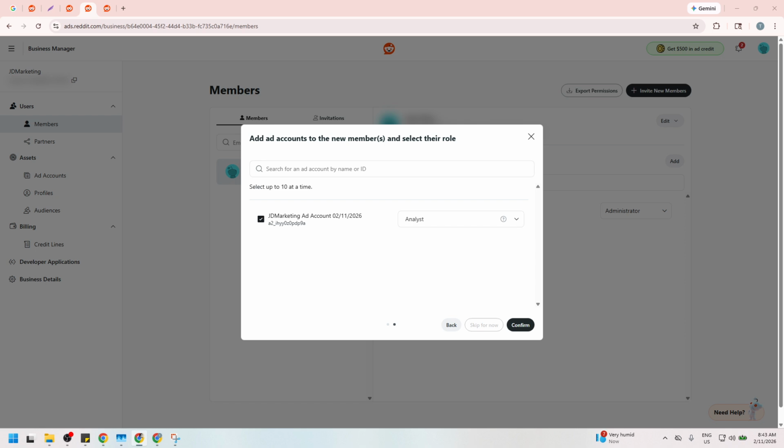When in doubt, start with the least access and expand as needed. If you manage multiple brands, assign roles per ad account to keep data separate. Quick guide. Analyst is view-only, creator can build and edit campaigns, and administrator has full control within that account. That's it. You've successfully added a user to Reddit Ads Manager.